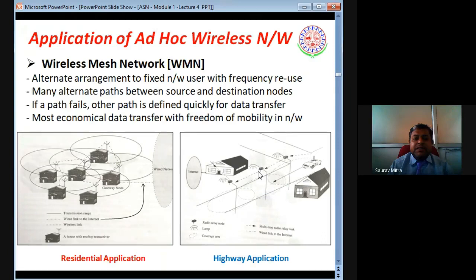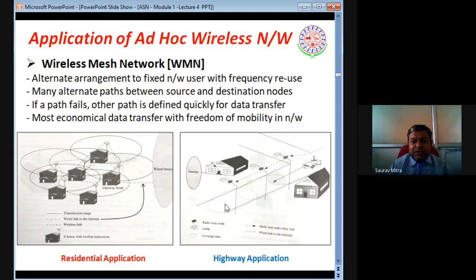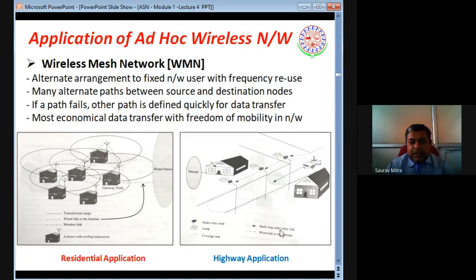The same thing happens in the highway application. Beside the highway there are a lot of roads, and there are lamps that can be connected to the internet. The highway control and tracking can all be tracked through the internet from a far place. This is a multi-hop radio link, and this is a wired link. All these things can be put region-wise within an ad hoc network, and connected from this gateway to the internet by means of a wired link. So these two are small applications.